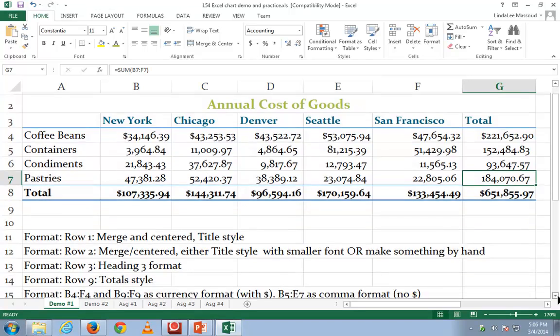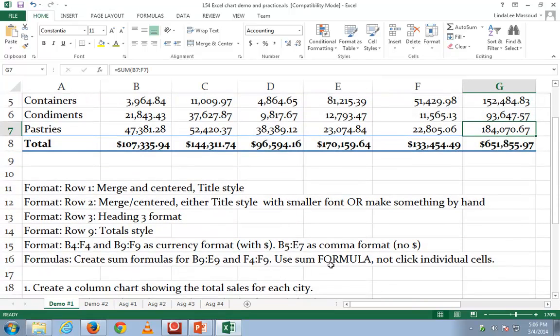Let's see, do we have any other formatting to do? Nope, we're all done with the column formatting. So we'll close this video and then we'll start working on charts.